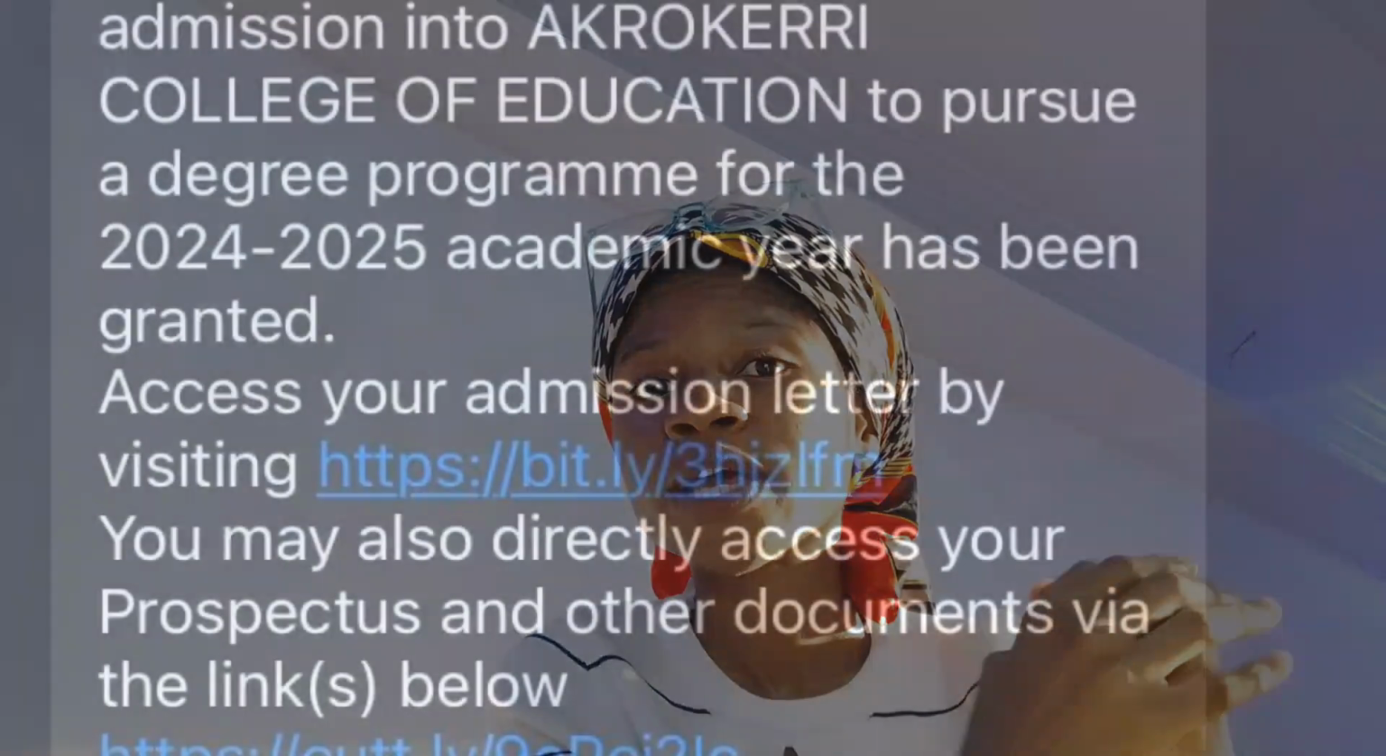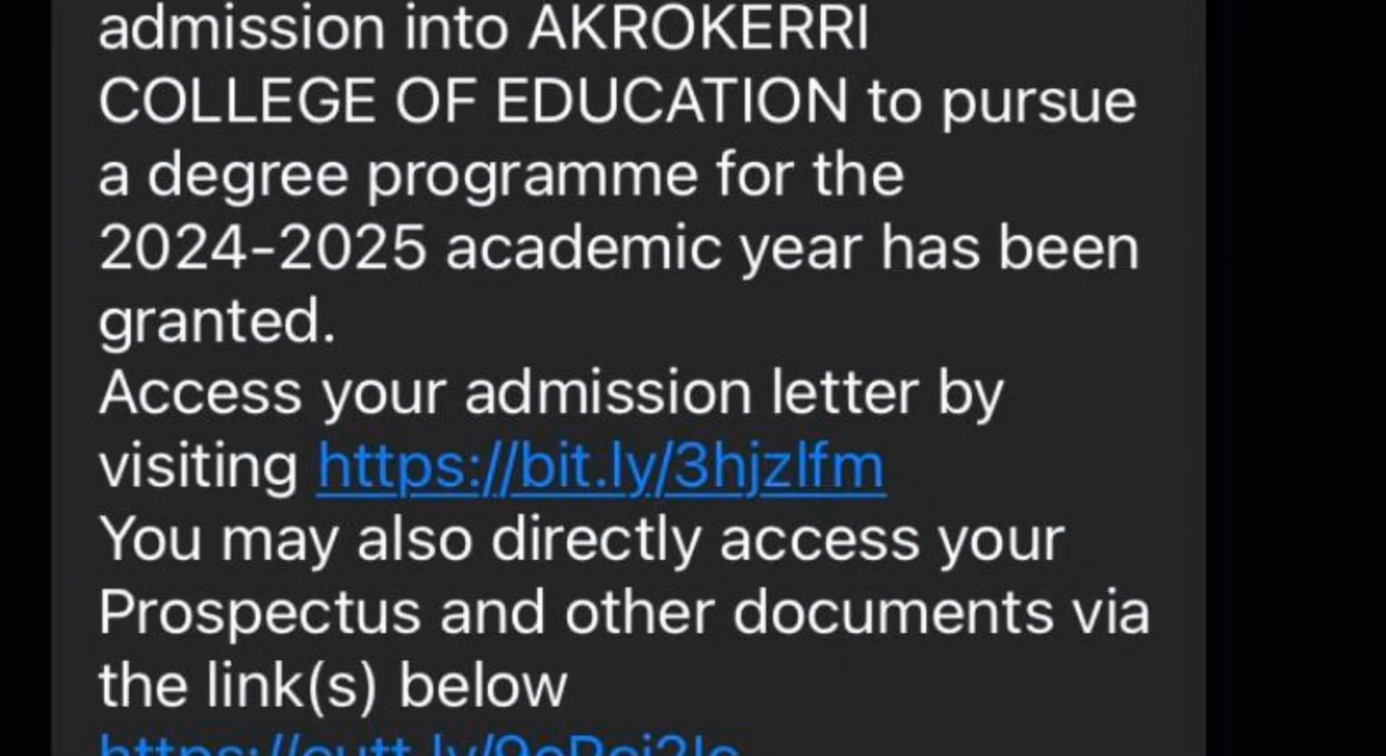Now, how do you even get your acceptance letter? Most of the colleges will include a particular link in your admission SMS, and they'll ask you to click on the link to download your acceptance letter. When you click on the link, it will download in the form of a PDF. So you quickly run to a nearby cafe and print out the acceptance letter.